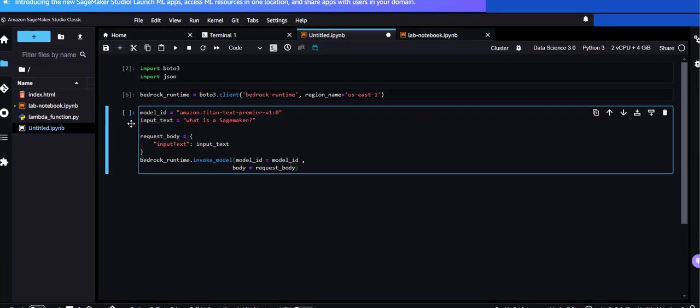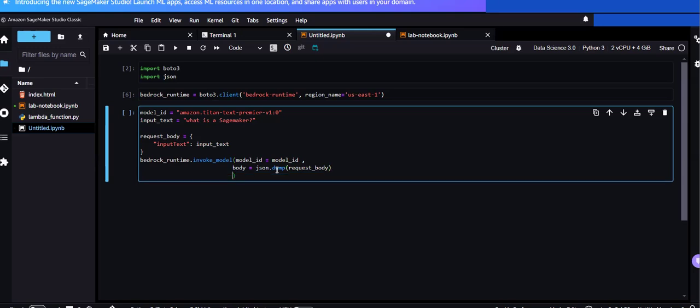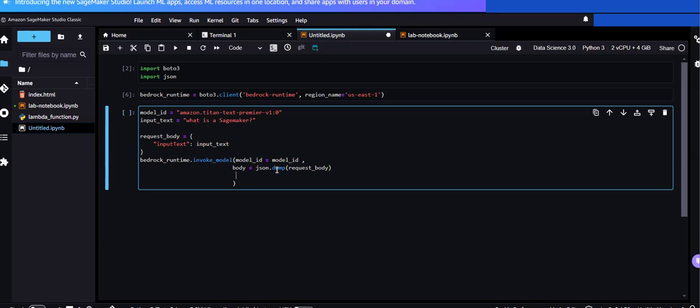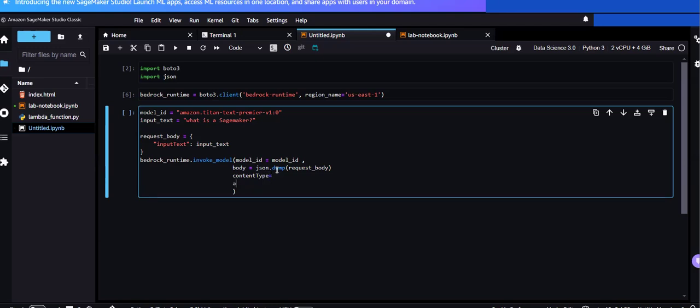Whatever request body we created, you need to provide it in the form of JSON only. In order to provide it in the form of JSON, I'm using the json.dump command. Then you can get this body. Now you need to provide the content type and the accept type as well. So let's provide those two parameters as well: content type, as well as one more thing, that is accept. These two we need to provide.